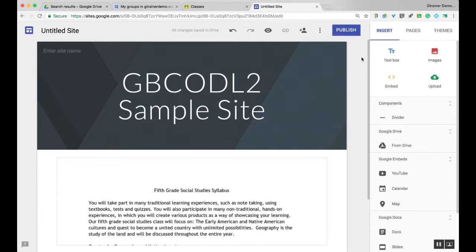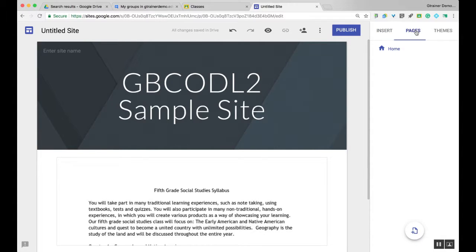To rename the home page, make sure you're on the Pages tab. When you hover over Home, you'll see 3 dots. Click on the 3 dots and choose Rename Page. At that point, I can now call it My Class Site and hit Enter.